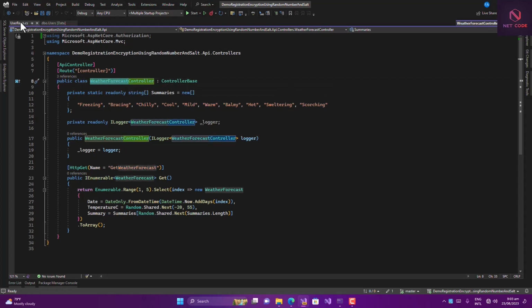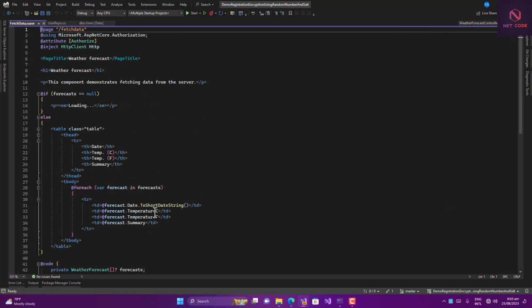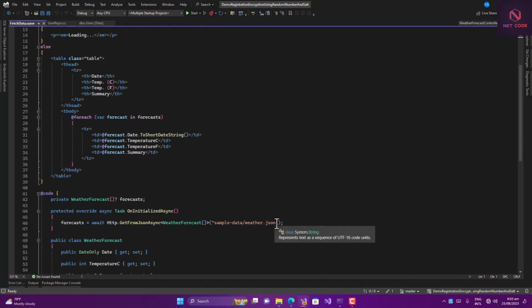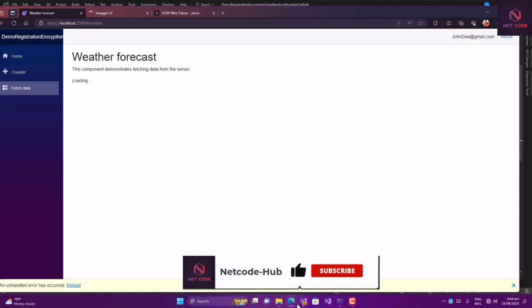And now let's go to Solution Explorer. Where we have this fetch data, let's call this endpoint. Instead of using the JSON here, let's call an endpoint. And now we say you should get this. Let's save this. And now let's see. Let's refresh this.